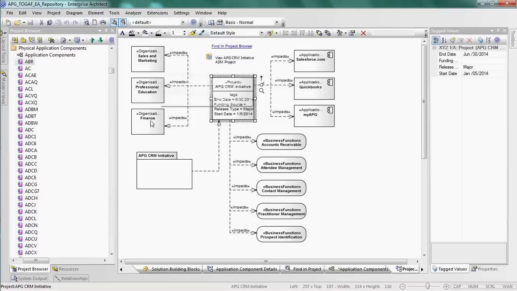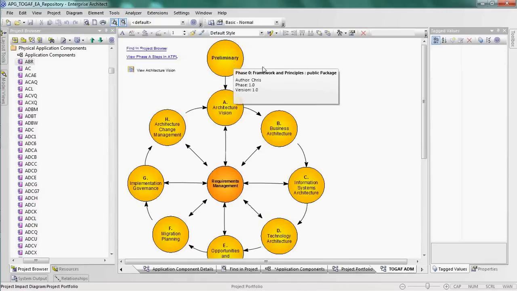So we can see the organization units that are going to be impacted by this project, the application components that are going to be impacted by this project, and then the associated business functions. And then real briefly, since we're getting close to the end of our time, I want to just give you a quick look at what this information might look like as it relates to running an architecture project.